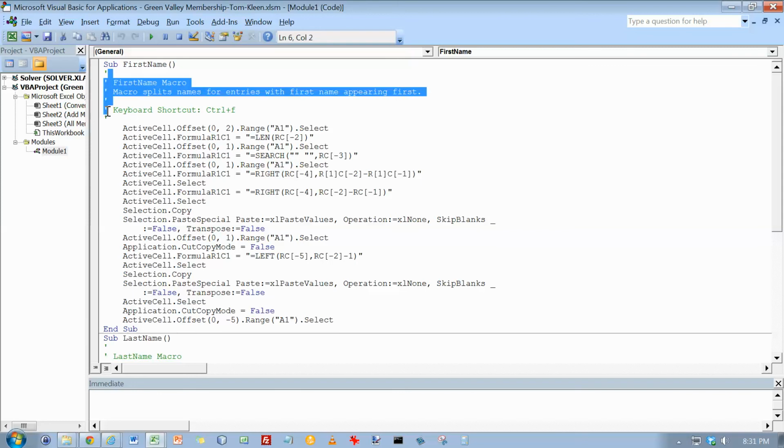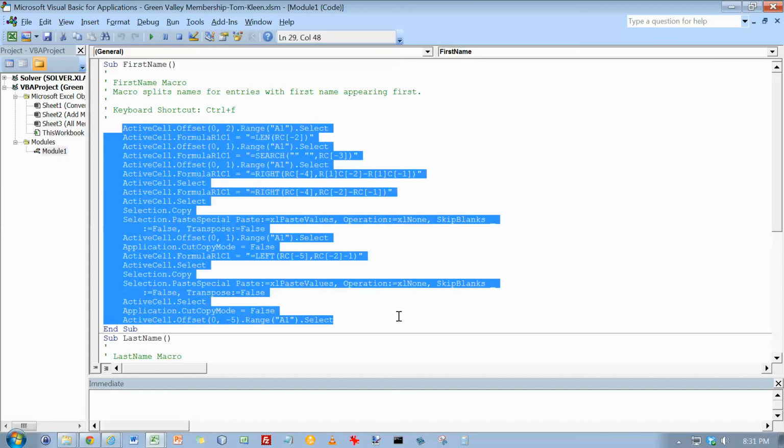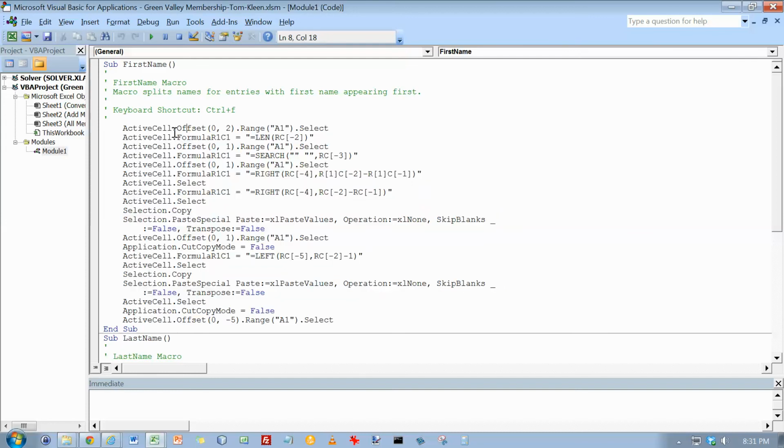The stuff in here that is green is comments. They don't mean anything. That's just documentation. This is a macro or a subroutine called first name. That's what Sub stands for, and it ends down here. And all of the black stuff here is the commands. So every time I did something, there was a command that corresponded to it.